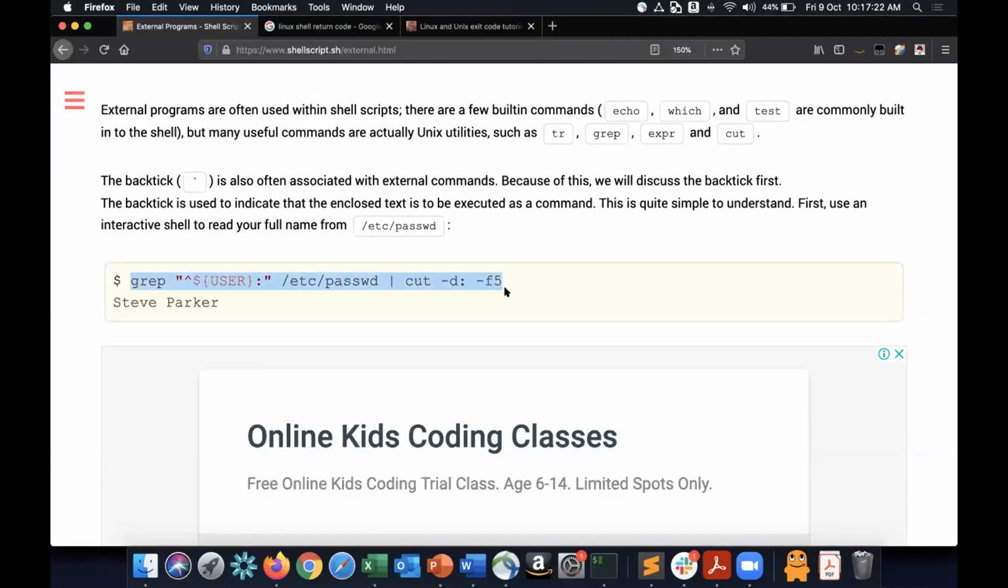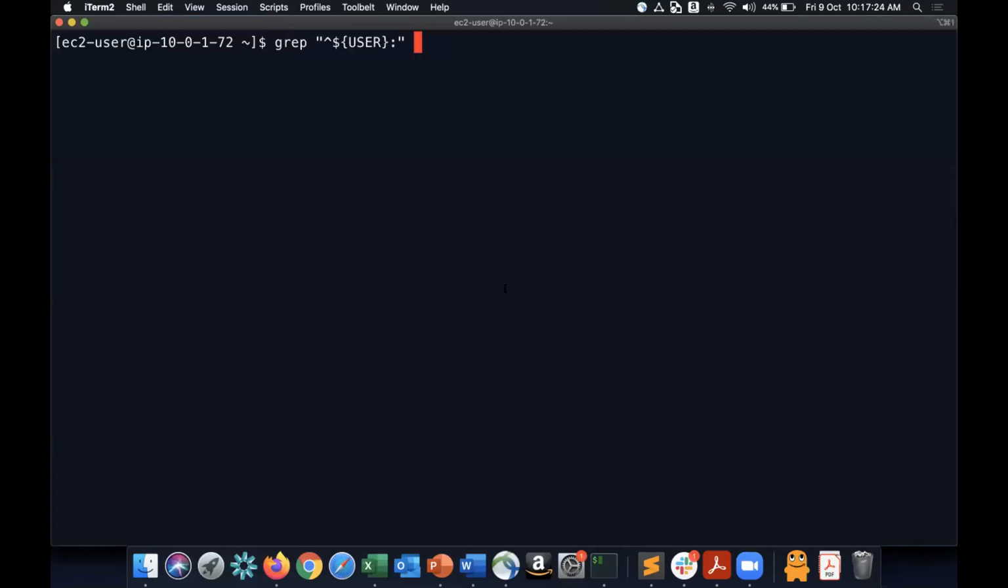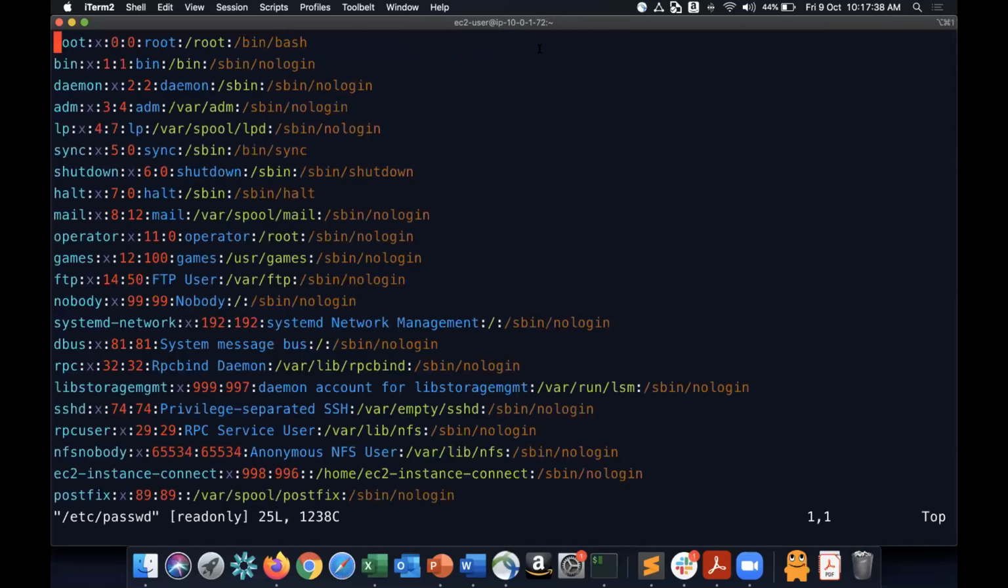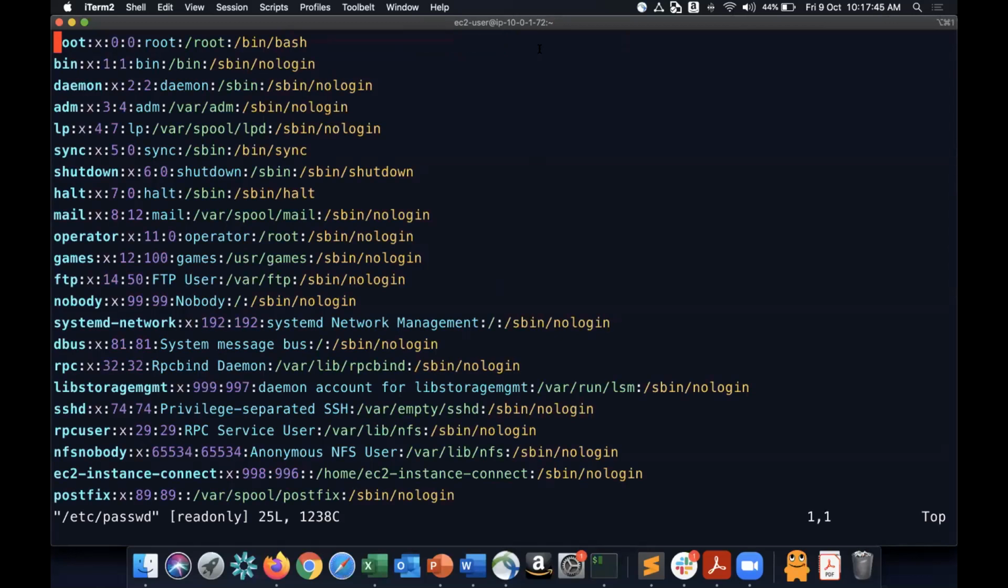Let me just run this. Okay, so if you see, /etc/passwd is a file actually. I'll show you what that file looks like. /etc/passwd contains some metadata about your login and things like that.